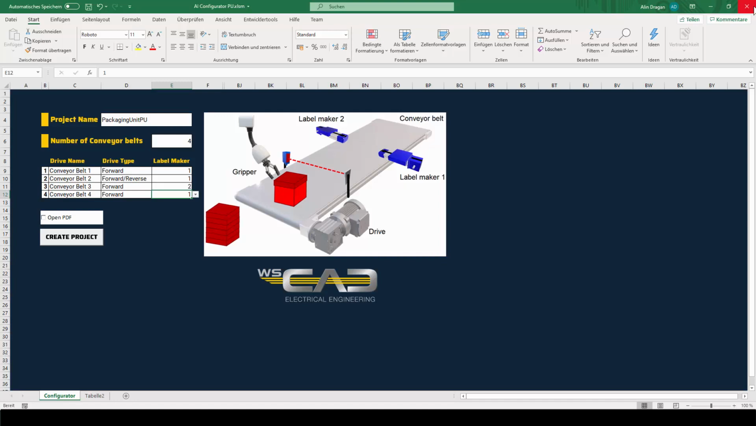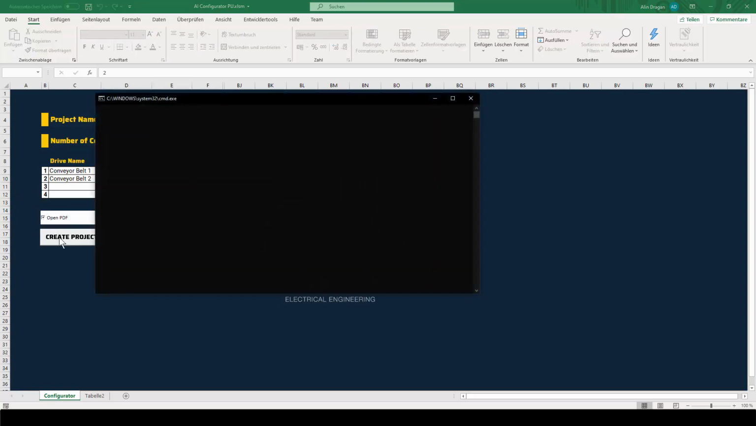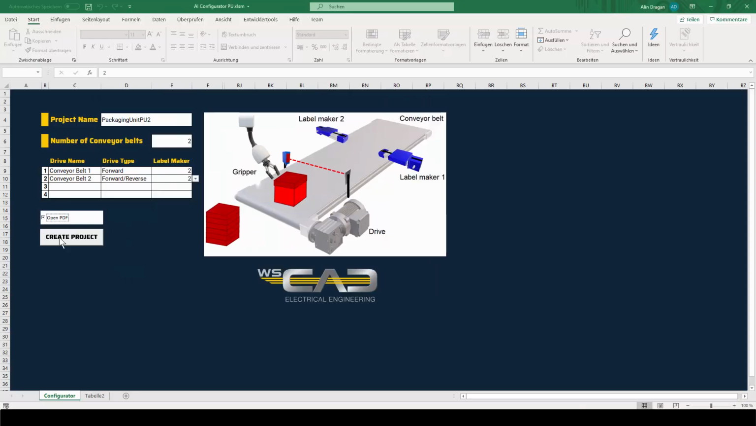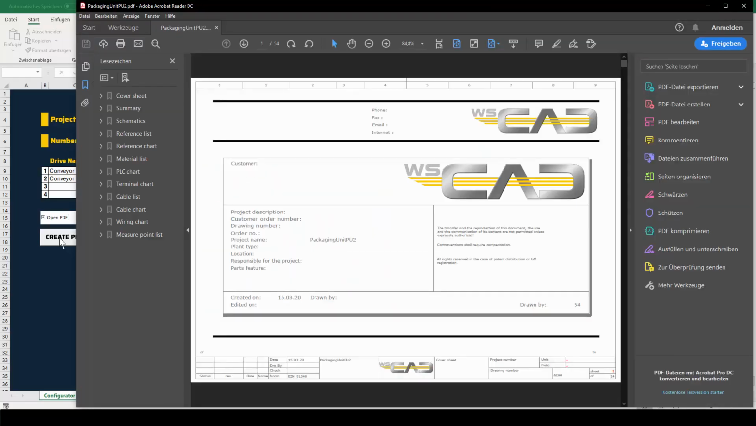Let's just configure a new installation. And this time, check the Open PDF box. You will see, without even opening the suite, the project was created, the bill of materials was sent to the ERP system, and now I have a PDF of the project before me. How fast is that for a change?